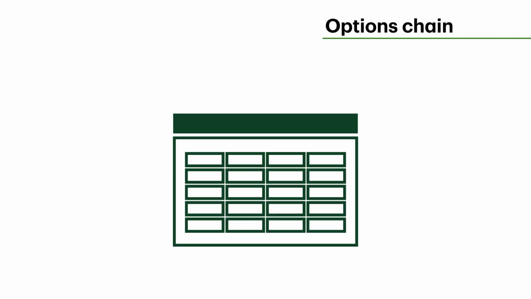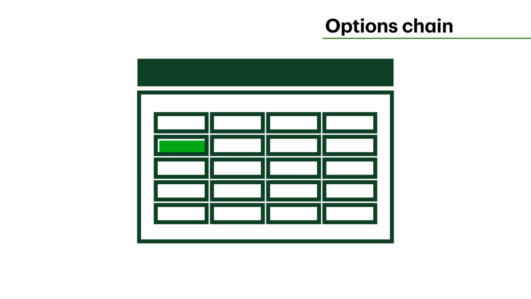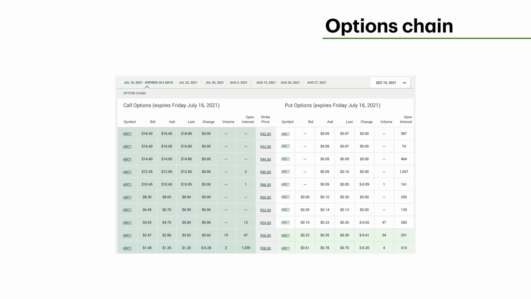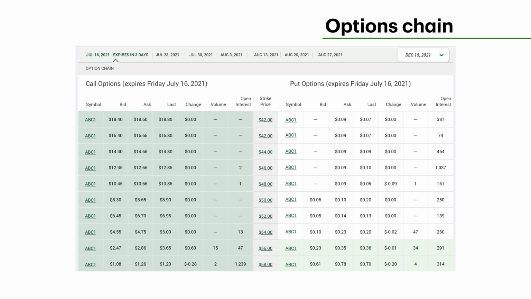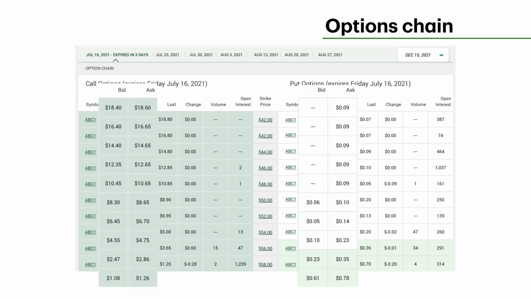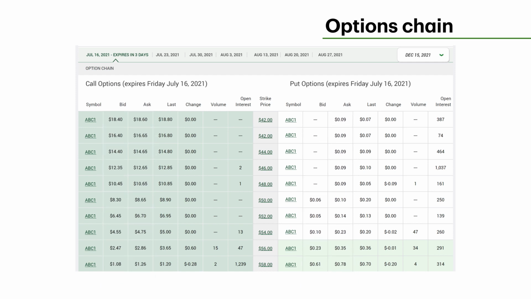An options chain is a table of information that lists the different options contracts available for an underlying stock. The chain is organized by expiration date and strike price, with calls shown on the left and puts on the right. An options chain shows the real-time price, trading volume, and best bid and offer for each option contract.